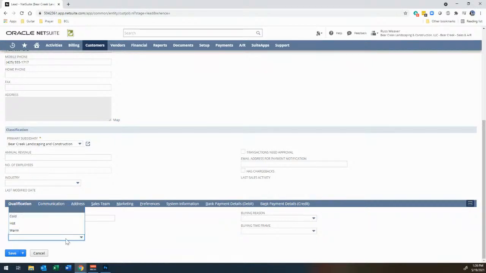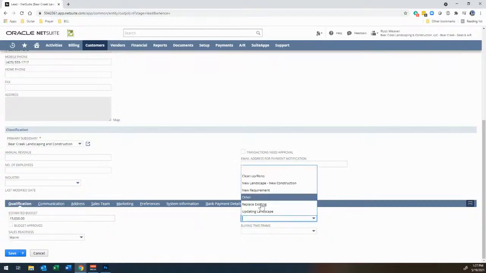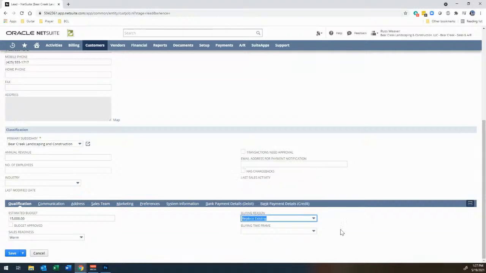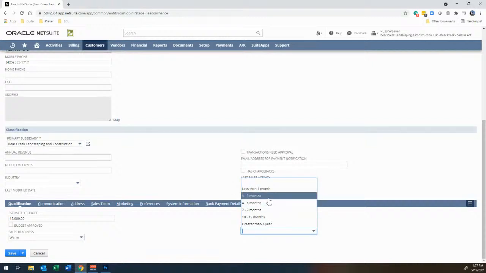Sales readiness. Because he was phone calling me, I'm going to say it's a warm lead. Buying reason. There could be a lot of different reasons that come into this. Maybe it's just replace existing. And the buying time frame. How soon are they looking to actually do the work? So let's say 1 to 3 months.